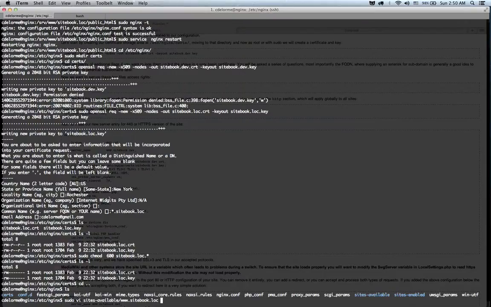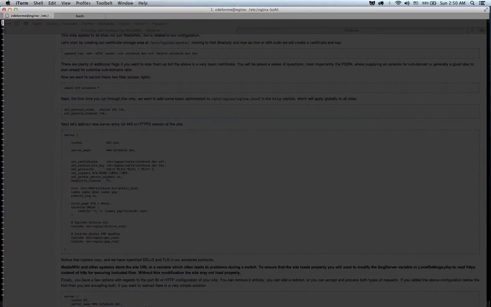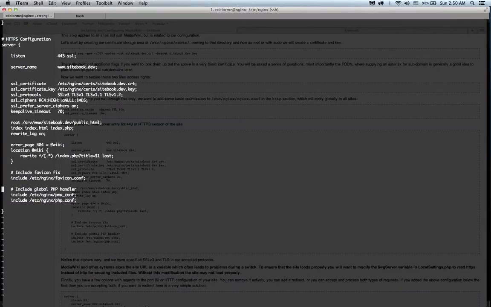So let's add that real quick. And we're going to add that below here. Okay, we just need to change anything with devinet to loc, because the locations are not the same.